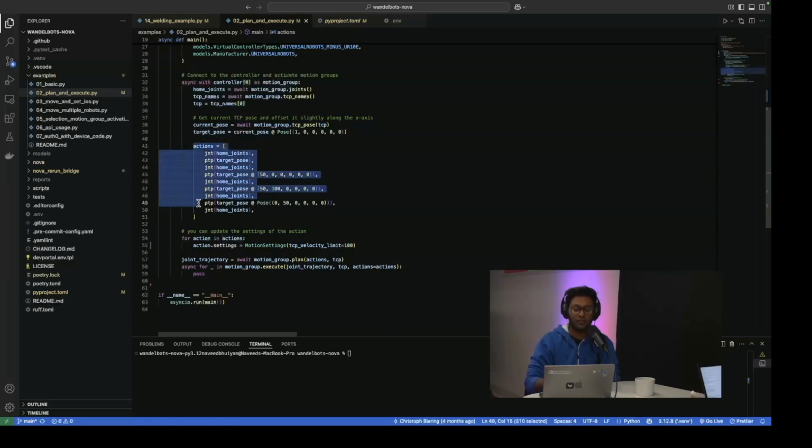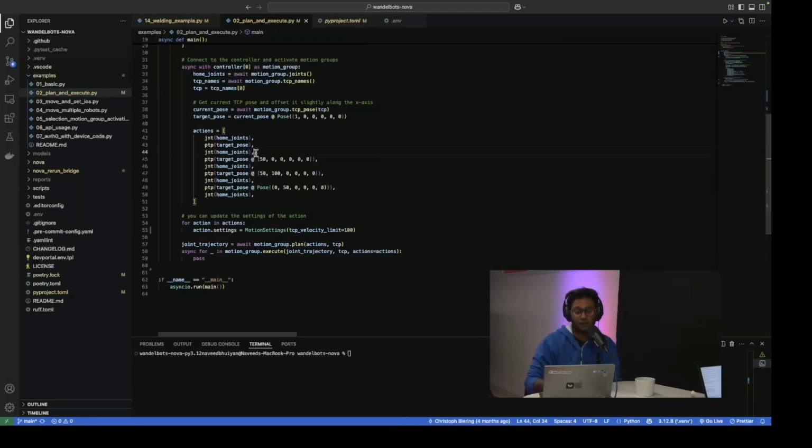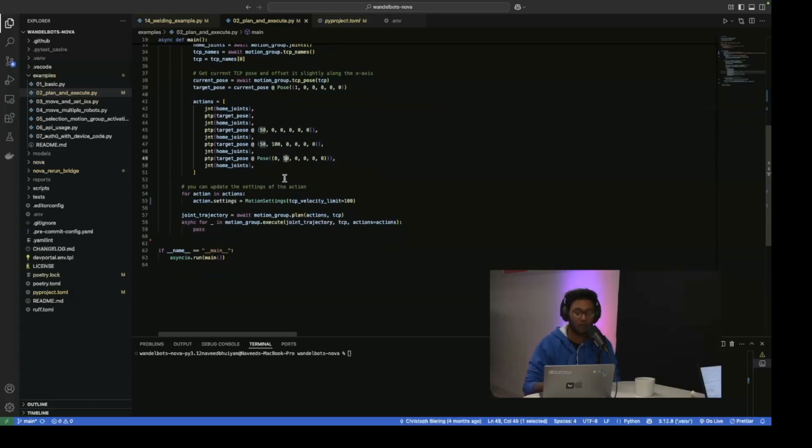Now we come to the most important part, which is how to move the robots. We have an action list right here, and this signifies how the robot should move. For example, it's going to do a joint movement to its home joint. Then it's going to do a P2P movement to its target pose. For now, I specify the target pose as just a 1 unit movement in the X direction. This symbol right here signifies a matrix multiplication. After that, we move again to the home position with a joint movement, and then a P2P movement of 50 units in the X direction, and then back to home, 50 units and 100 units in the X and Y direction, and then 50 units in the Y direction.